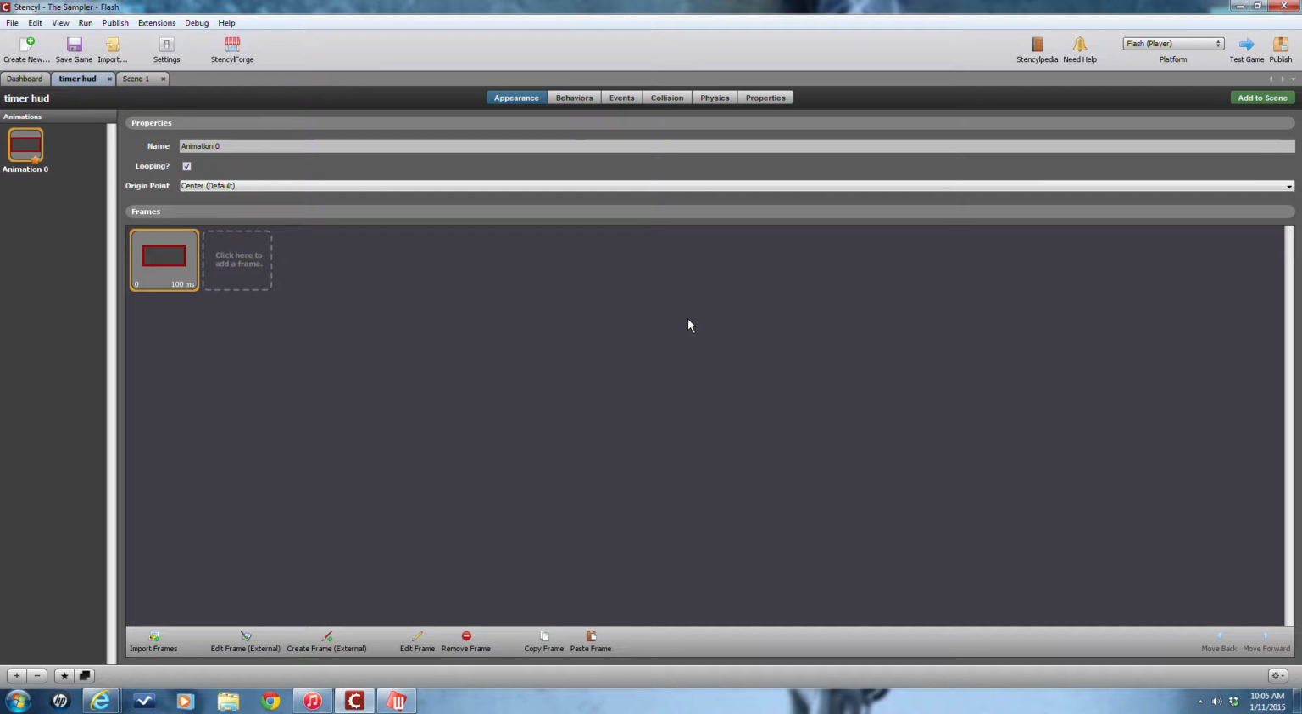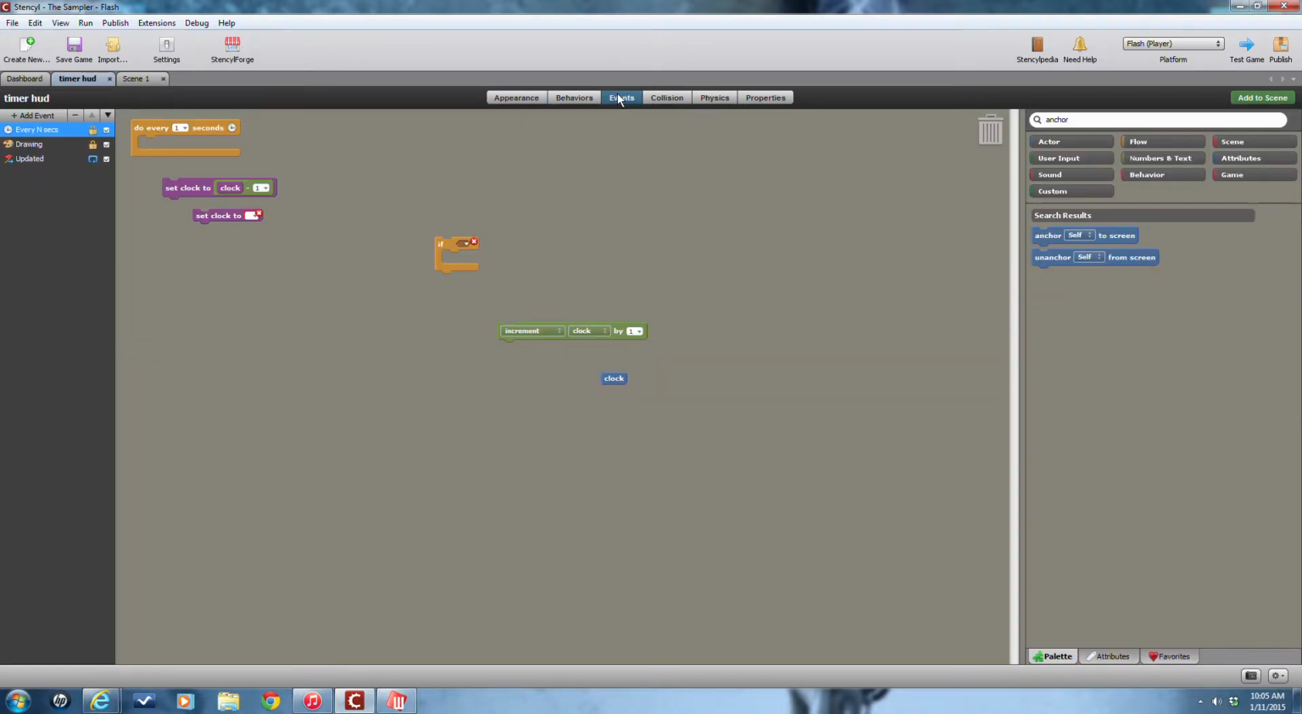For a timer setup. Now, I've already set up a lot of the stuff. As you can see, I already have the timer HUD. Plus, I also created a couple of things which I'll get into for the script.